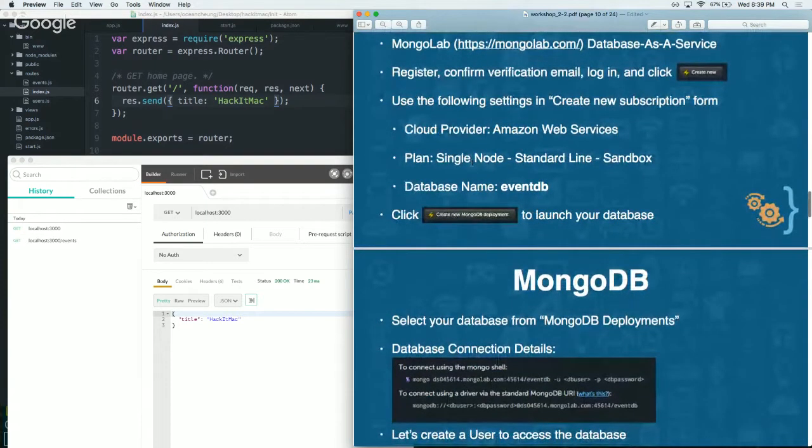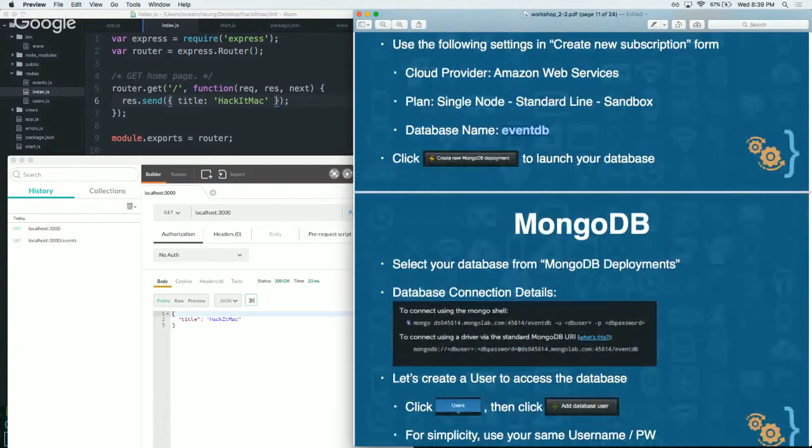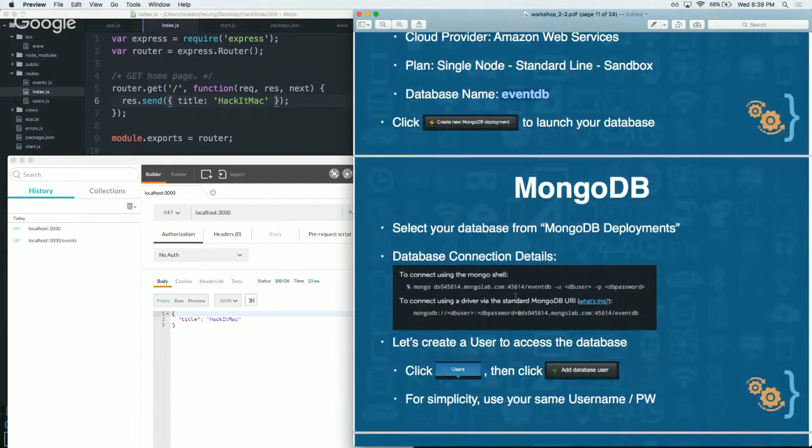Once you register, make sure you get the verification email. When you're choosing your database name, let's use EventDB. So your code will reflect the code on the slides and just saves us all some hassle. Once you've successfully done it, you'll go back to your homepage on MongoLab and you'll see your database under MongoDB deployments. And once you click on that, it'll give you your connection information, which we're going to use next.